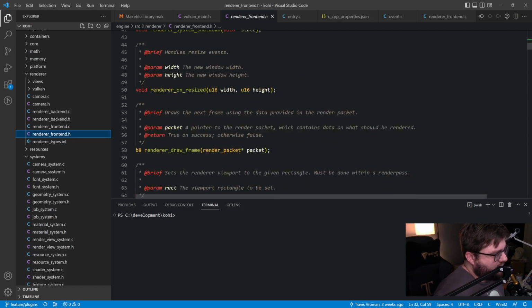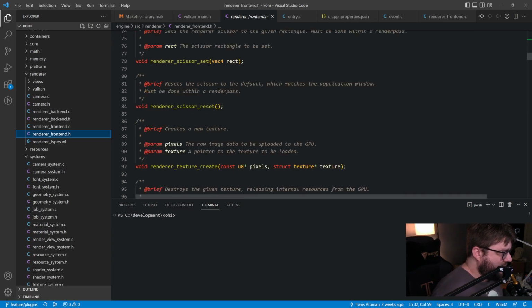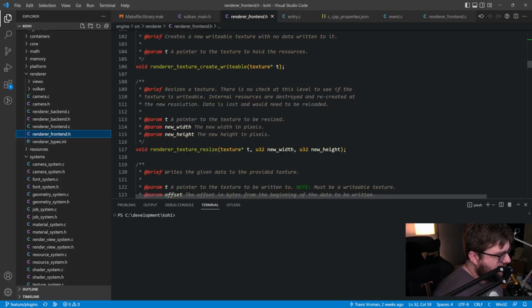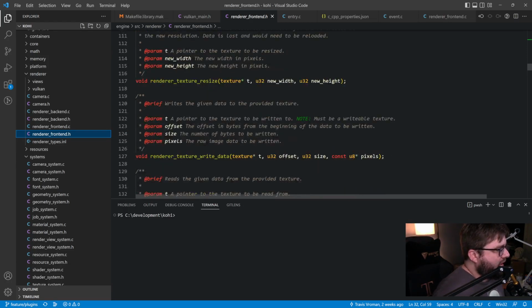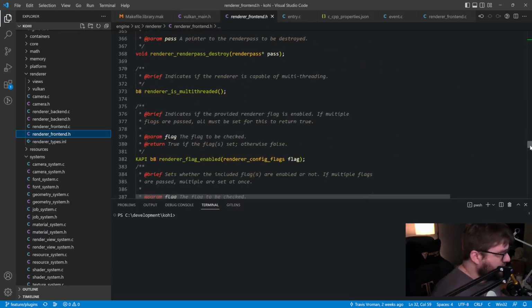So it's responsible for handling resizes and issuing draw calls and setting things up like viewport, scissor, creating and destroying textures on a generic level, writing to readable textures. I mean, there's all kinds of stuff in here it does, right? And this is only going to grow as the library does. And so the way that this works is the front end is what interacts with the rest of the engine, and then the back end is what will actually contain our calls to the render API. So it's all sort of wrapped up.